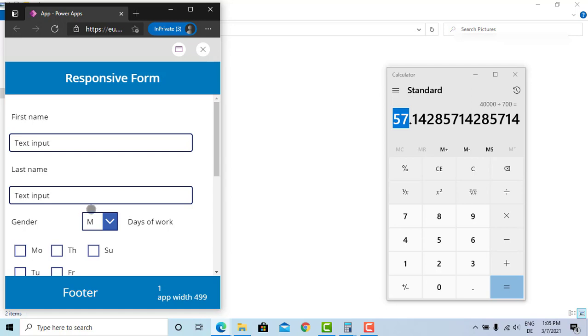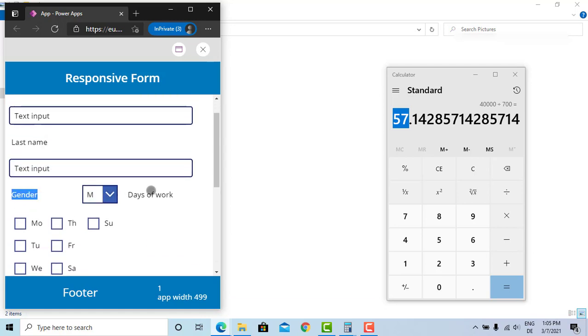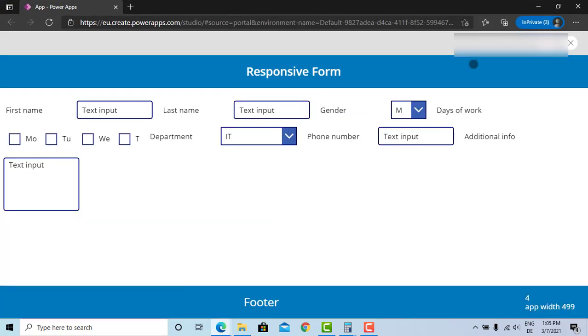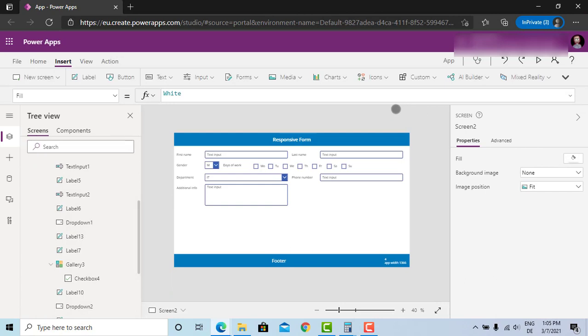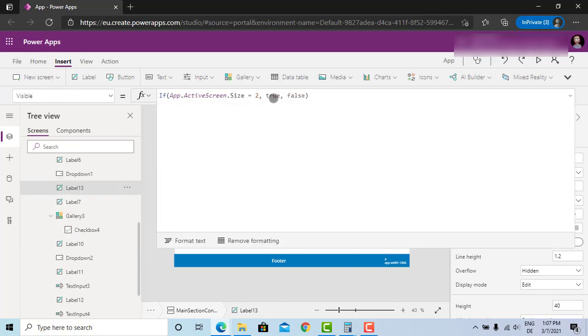When the screen size is 1, we have first name, last name, gender, it's okay, but days of work is still there. Maybe the label that we made not visible on screen 1 can also be made visible in screen 1, so it will actually bring days of work down here. How can we do that? Well, let's go to label 13, go to visible, and change this formula here.